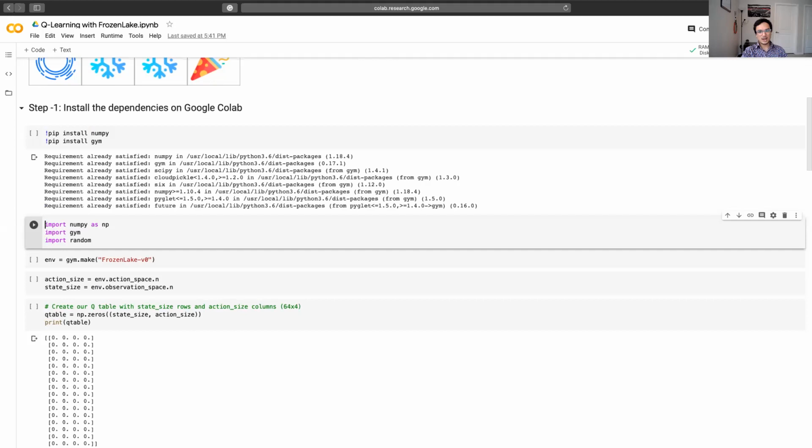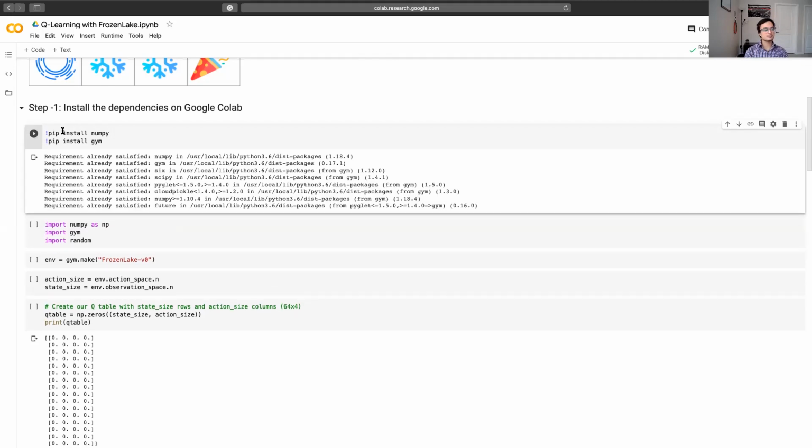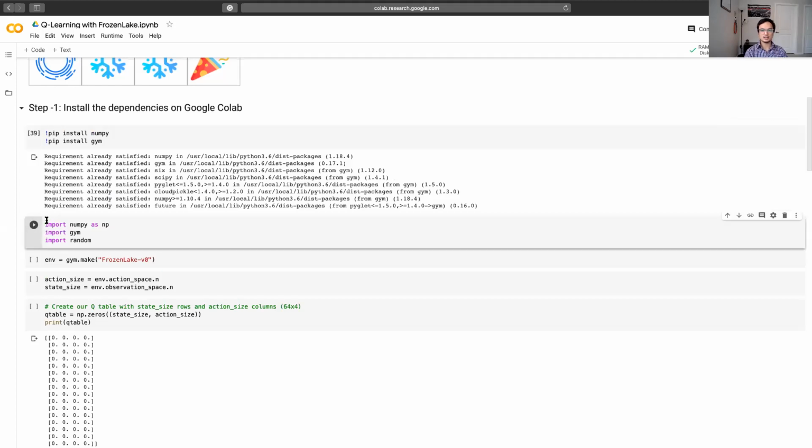We'll start by first installing all the dependencies on the Google Colab. Here, I'm installing the NumPy dependency and the OpenAI Gym dependency. After installing the dependency, we'll import the three libraries that we'll be using. Here we are using NumPy for our Q table, OpenAI Gym for our Frozen Lake environment, and random to generate the random numbers.